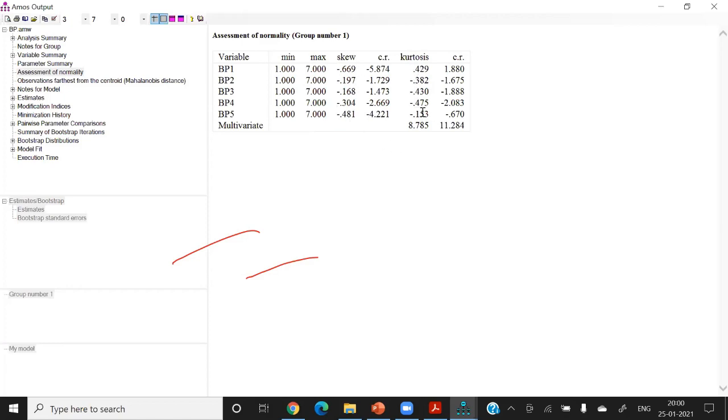And this value you are seeing here, 8.718, is known as Mardia coefficient of kurtosis. And Mardia coefficient of kurtosis is measuring the multivariate normality. So multivariate normality is quite important here in structural equation modeling.